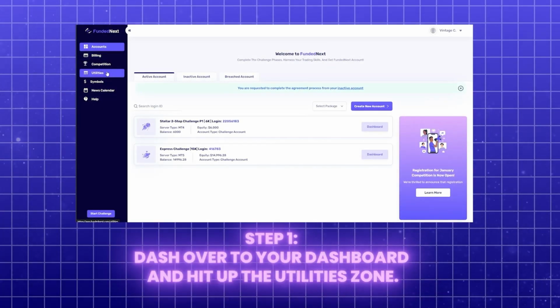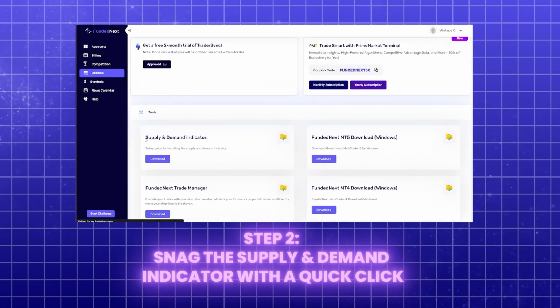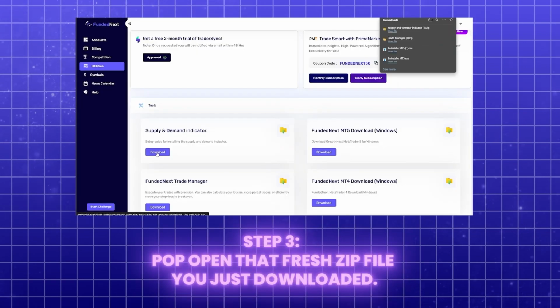Step 1. Dash over to your dashboard and hit up the utility zone. Step 2. Snag the supply and demand indicator with a quick click. Step 3. Pop open that zip file you just downloaded.